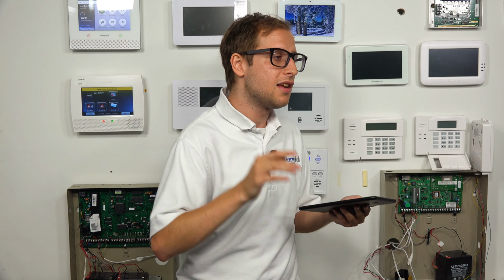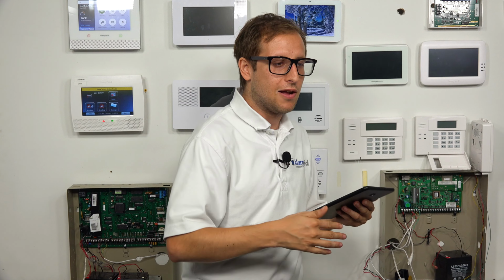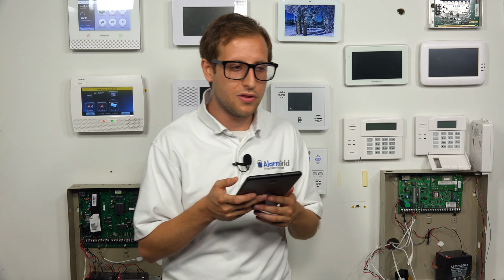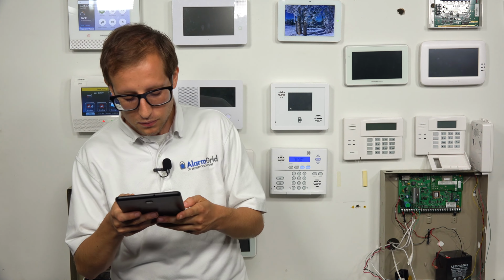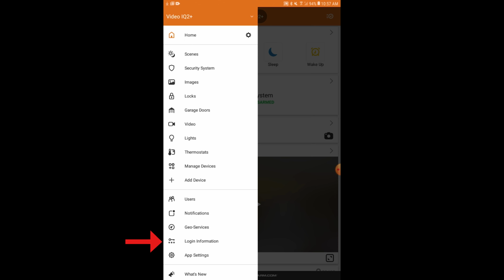So make sure you're on the right account. You want to be logged in to the one that you want to use for multiple system access, and then you're going to be adding other accounts. You're going to be linking other accounts to it. So we're going to click the small gray bar in the top left, the menu icon, the hamburger button, if you will. And then we're going to choose login information down here towards the bottom.